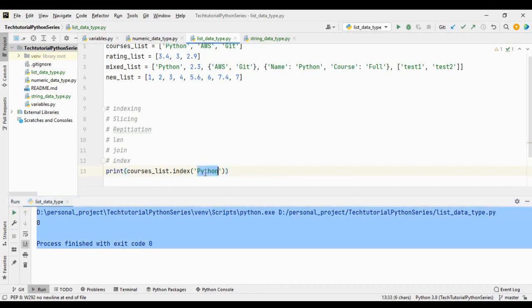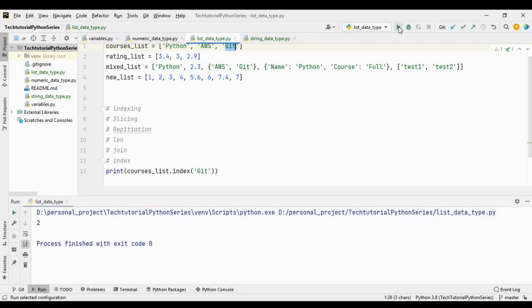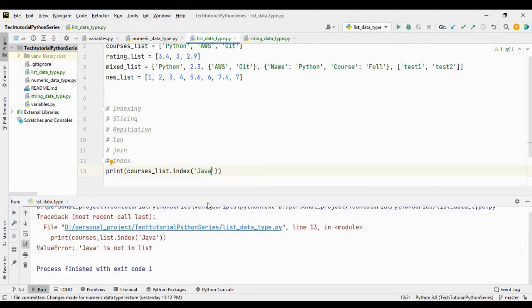It will search for the item python here. So python has occurred at position 0, so it will return value as 0. If you search for git, it will return 2 because it is at index 2: 0, 1, 2. If you specify any item that doesn't exist in the list, then it will return an error. Since Java is not in the list, it will give a value error that Java is not in the list.